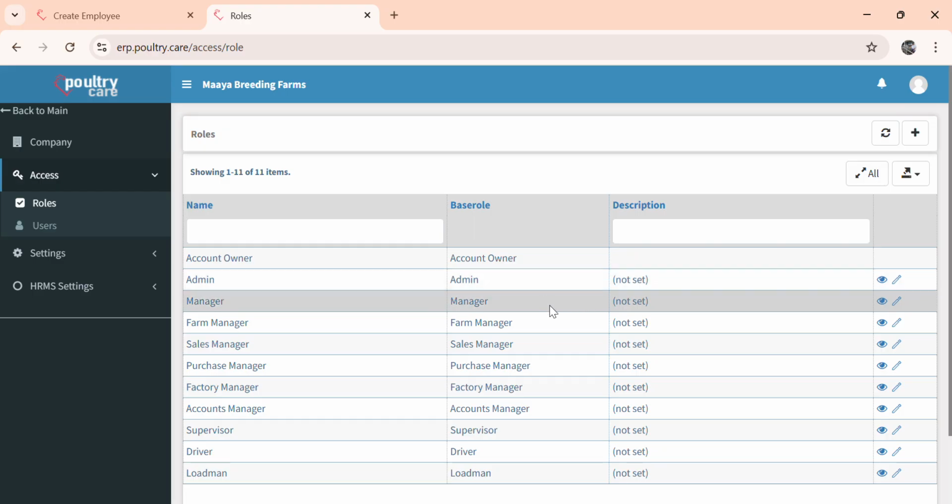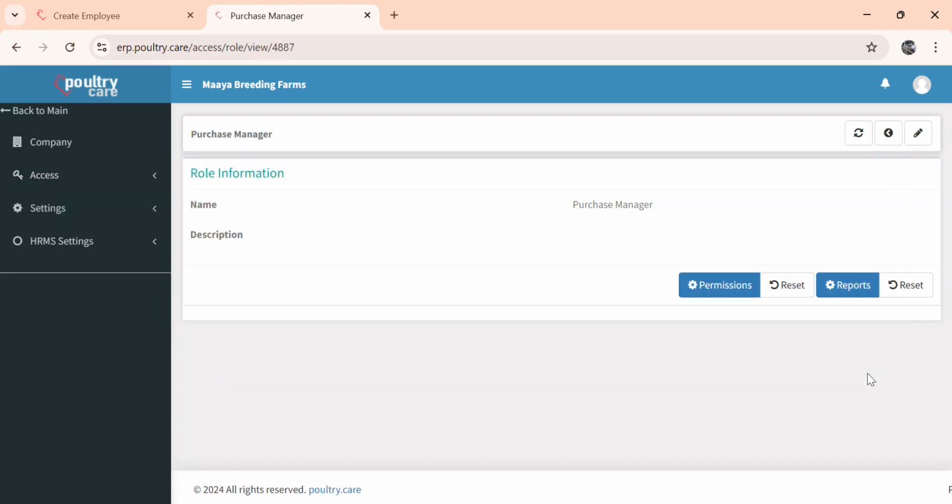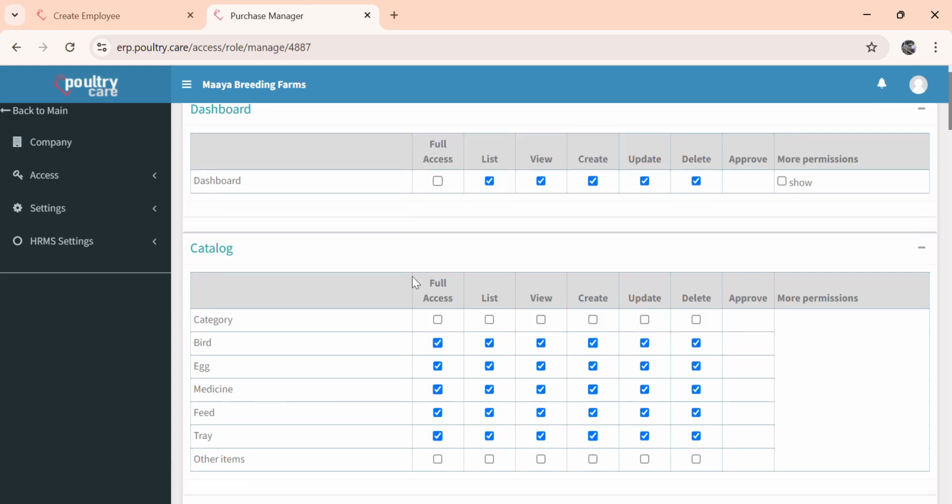For example, I can take purchase manager. Here permissions and reports are there. Permissions means what permissions they can access, like to edit or create or delete. Reports means what reports they can see. So you can control that. So click this permissions.